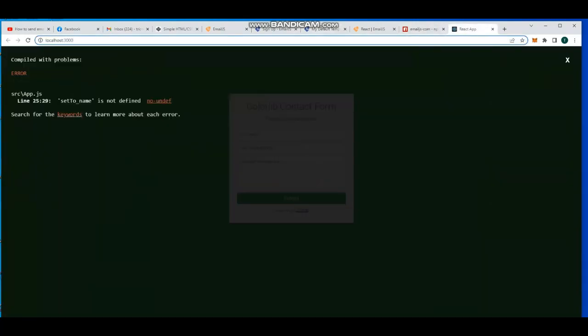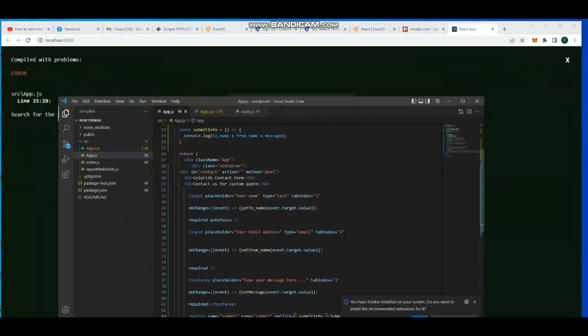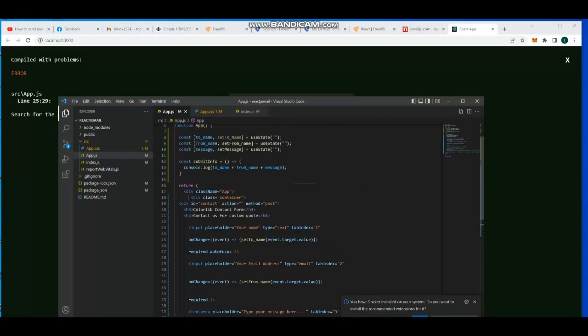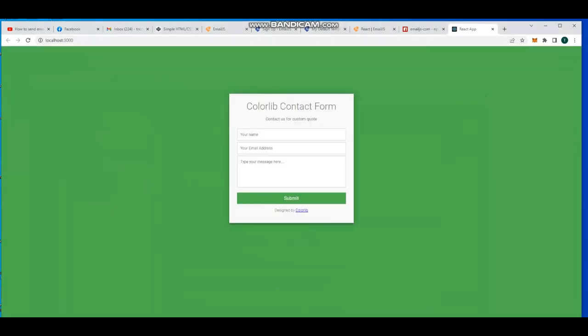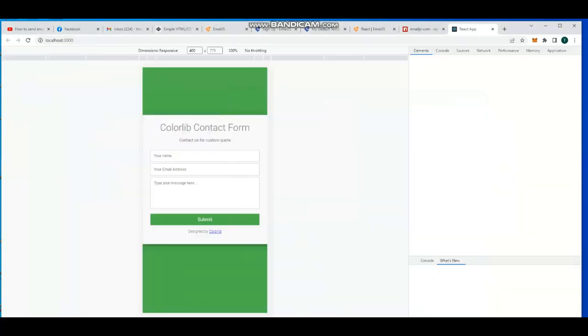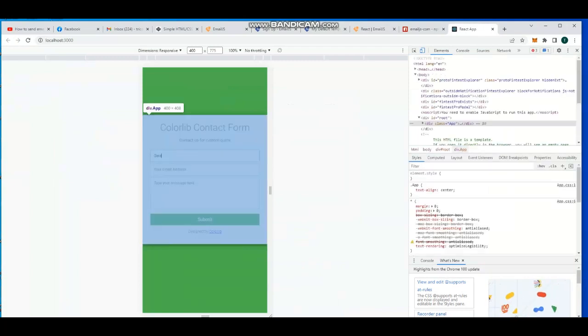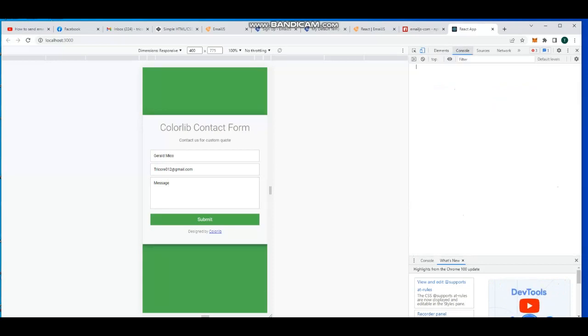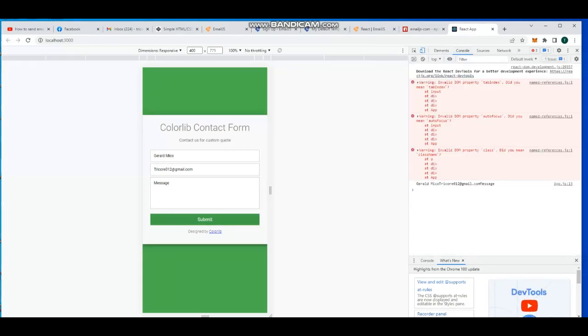So let's go back again here. So set to name is not defined. So why is it not defined? It's actually defined here, but the problem is it's set to name. Set to name. Okay, so let's just inspect the elements and then type in Gerald Miko and then the email tricore012@gmail.com and then the message. So in my console log, it should appear here. So yep, it appeared there.